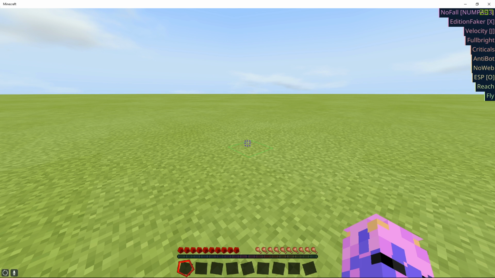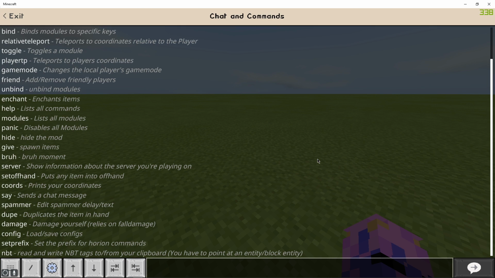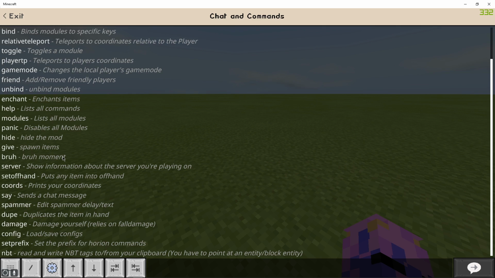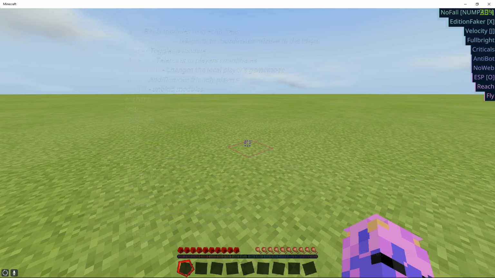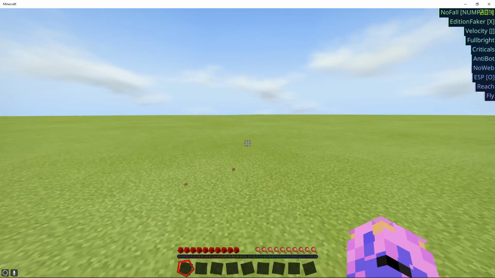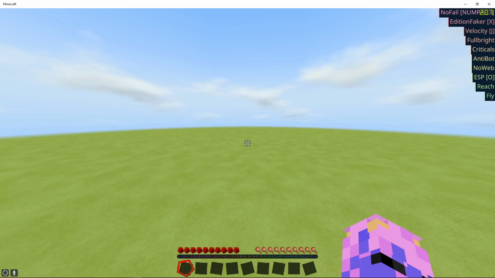And also on top of that, Horion does have commands to offer you. If you do .help, it will come up with a list of every single command they have. You can read through these, but I'll also be making videos on how to use them as well. So this is all I had to show you in this video. It has the hacks, they work as intended. As you can see, I'm in survival, but I can fly due to the hack client.